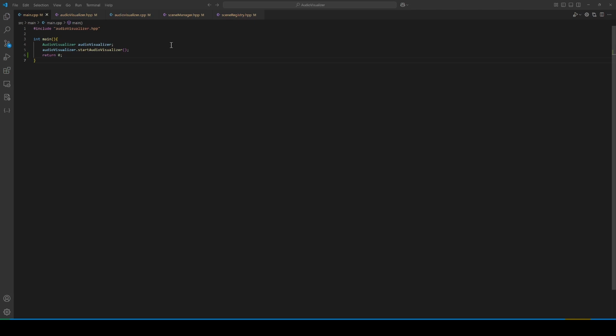So how are these files connected? The audio visualizer class is instantiated in the main C++ file. Then the start method is called to start the application. And that's done for the main class, the main C++ file.